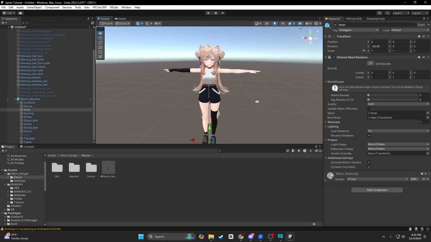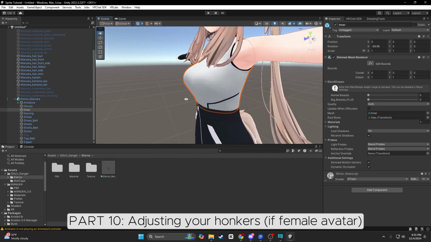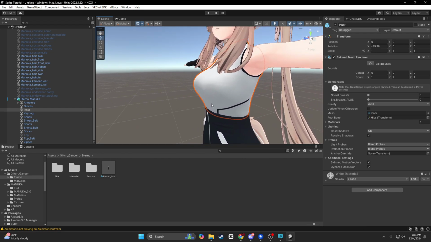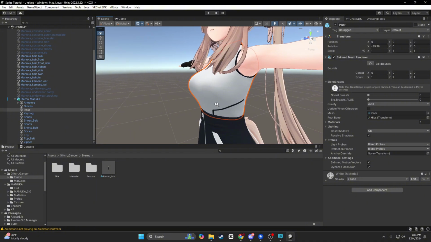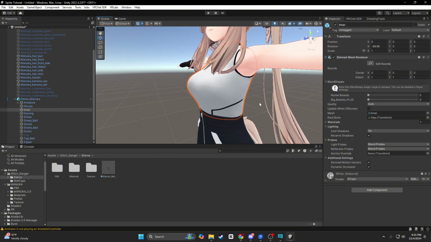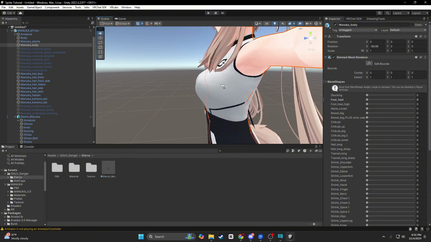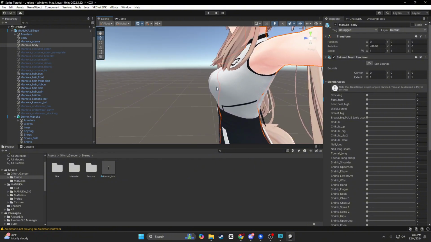Now one thing I want to teach you guys, and this is going to be a little weird, is something about breast blend shapes. Breast blend shapes are really important because a lot of clothes will be a different size than your character's breasts. So my character's breasts right here, as you can see, are not quite the size of the clothes.